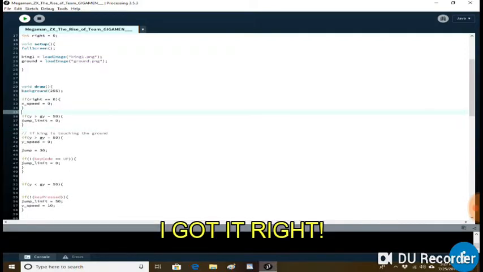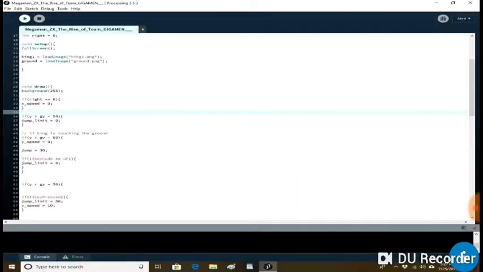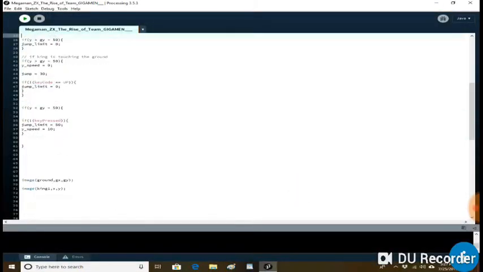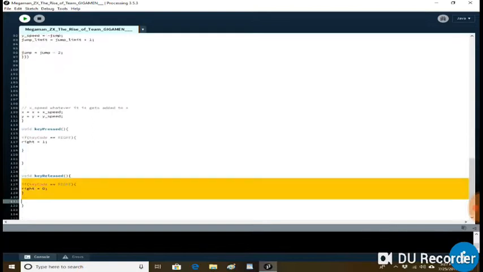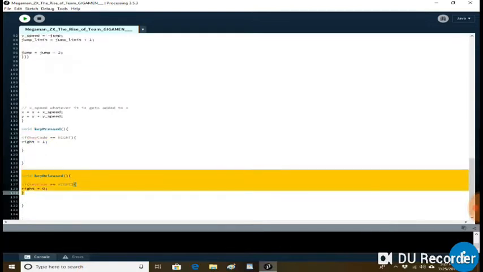Now let's see if we can get it to work. Alright, jump, let go right. There we go! Now it looks good. Now we're going to do the same thing for the left and for the jump. I'm not going to explain what I'm doing because I just explained what I did right here. I'm just going to do the same thing again.